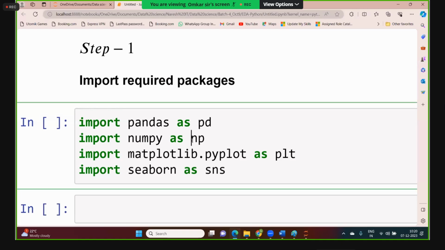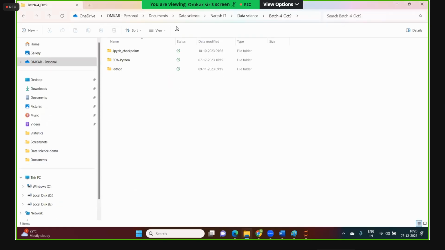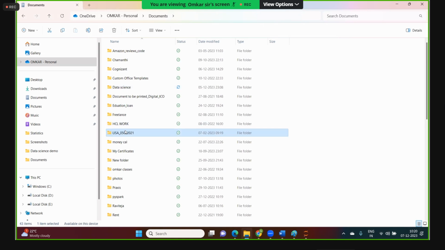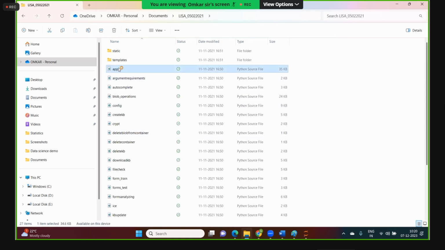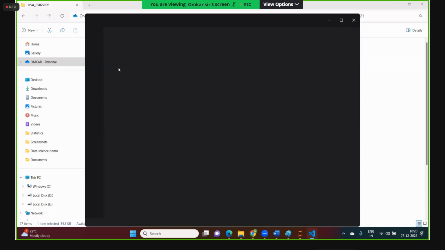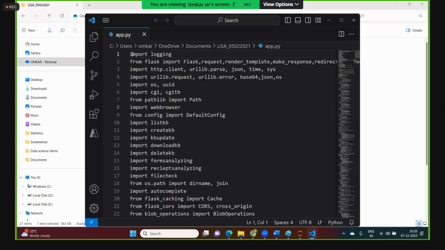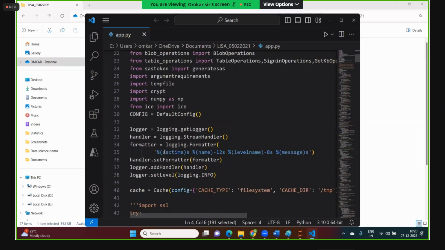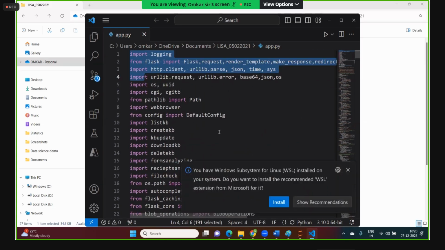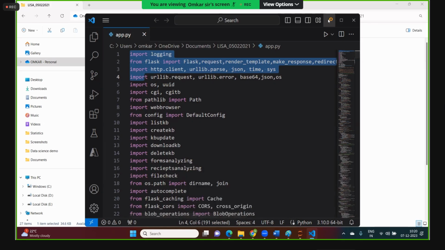All the packages should be at the top. Wherever your program may require many packages, all of them should be at the top. That you need to learn like this. Suppose you see here, all imports are there, right? So all the packages are at the top. Make sure that whenever you start any work, you keep all the packages at the top only.